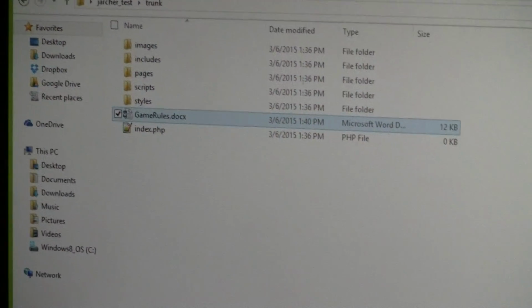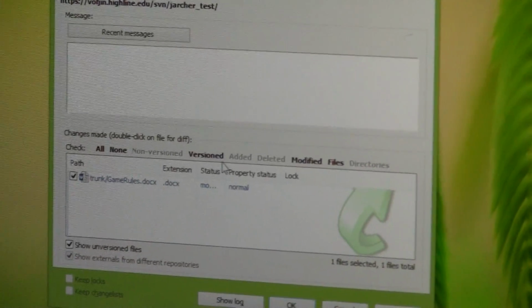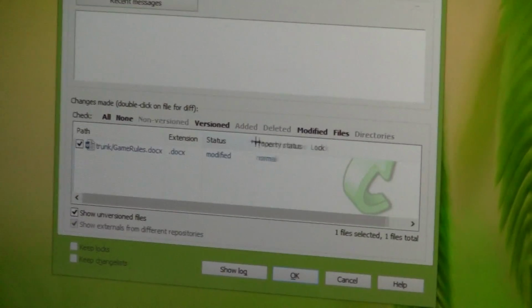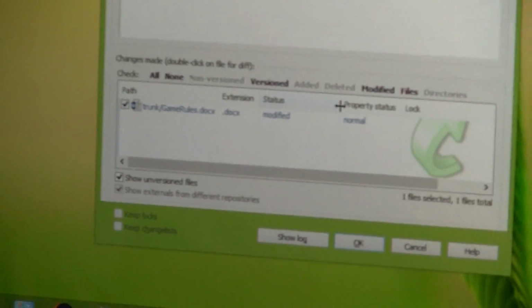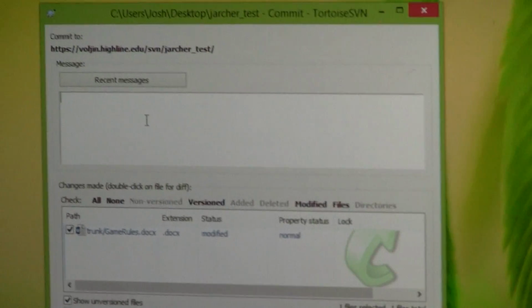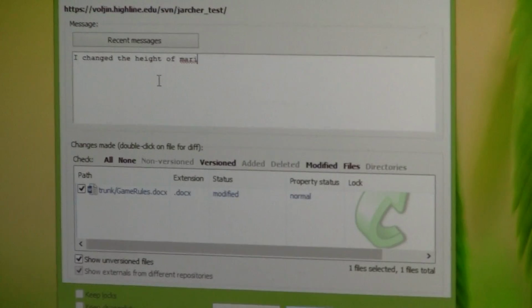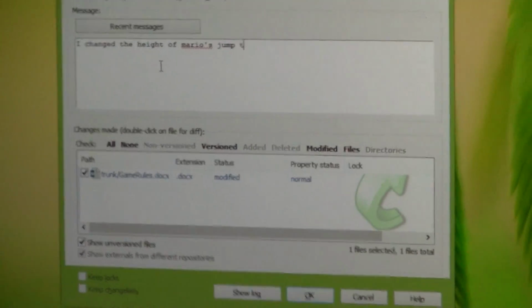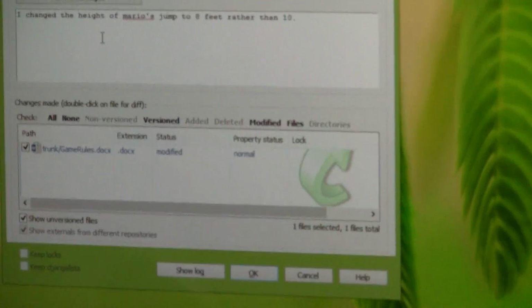I then come back here after I make that change. I right-click, and if I go to commit, notice it will tell you that this file has been modified. At this point, when it's been modified or added, nobody else can see the file yet. What I need to do is commit my changes. So we say commit, and I'll say I changed the height of Mario's jump to 8 feet rather than 10. You just say what you changed and why you changed it.